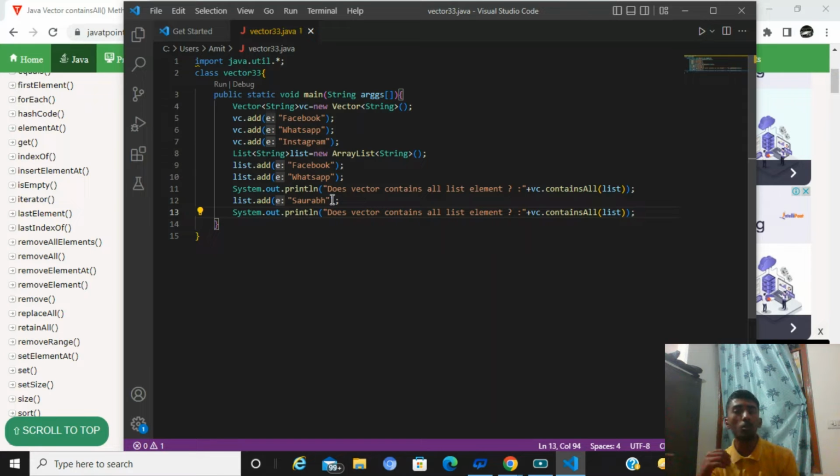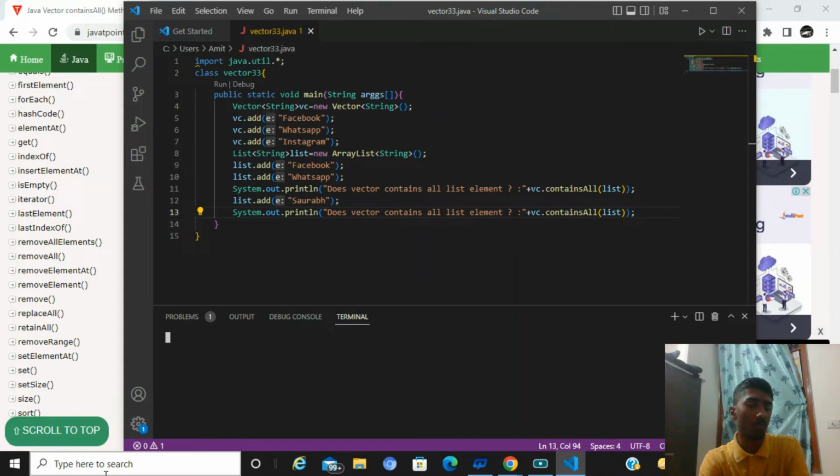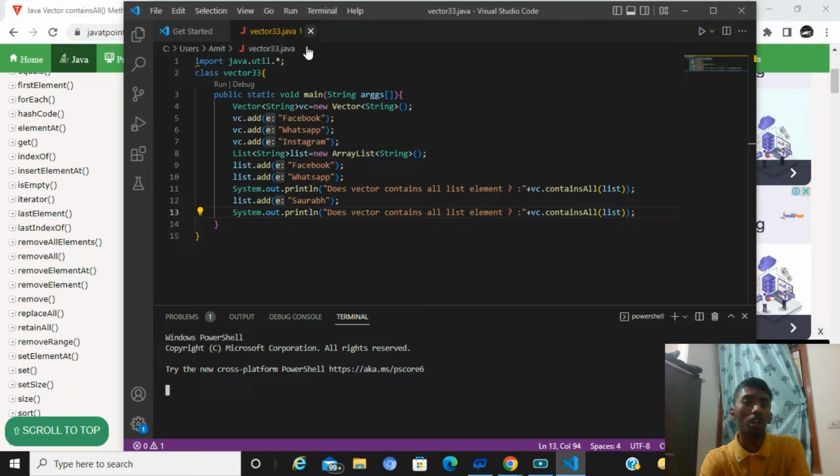For checking, we have to compile it, and after that, we have to run this. So for compilation, you can use the terminal option, new terminal, or you can also use CMD, that is command prompt. You can search it from your start search bar. Here it is. You can search it here. That is CMD, command prompt.